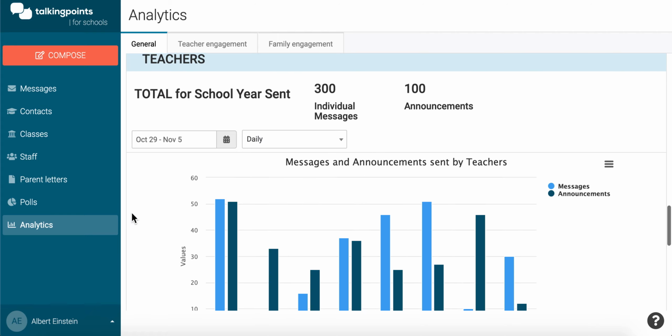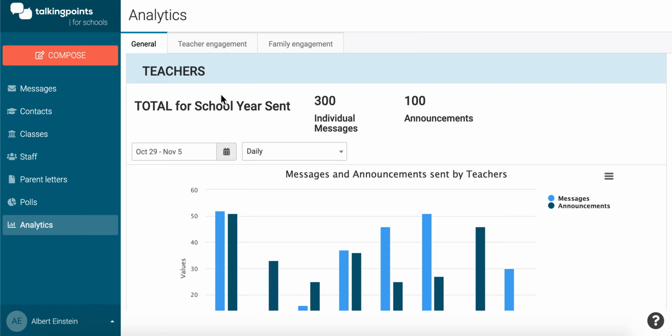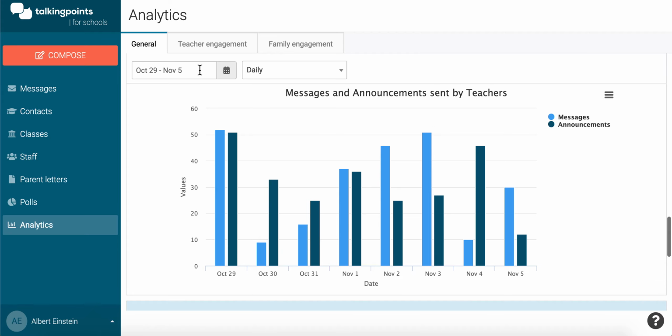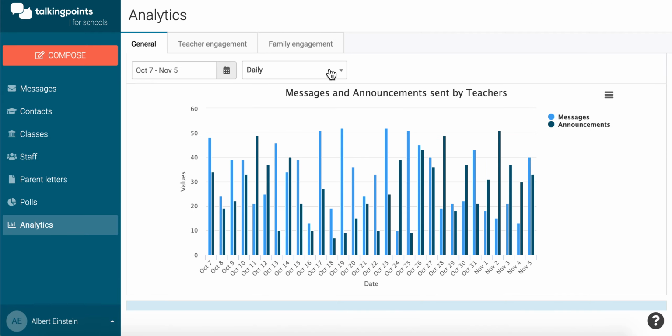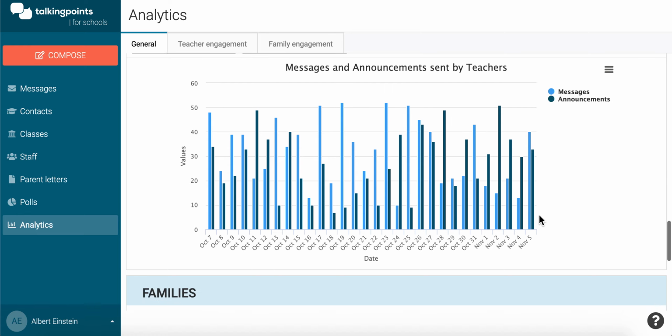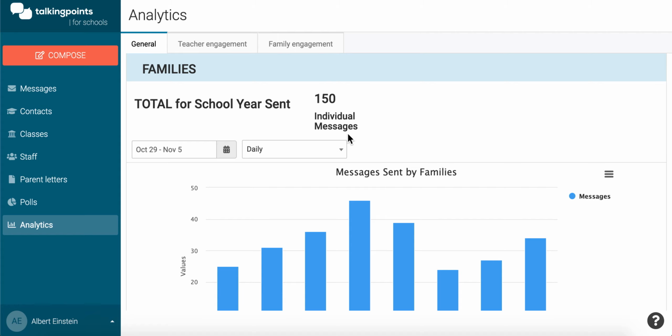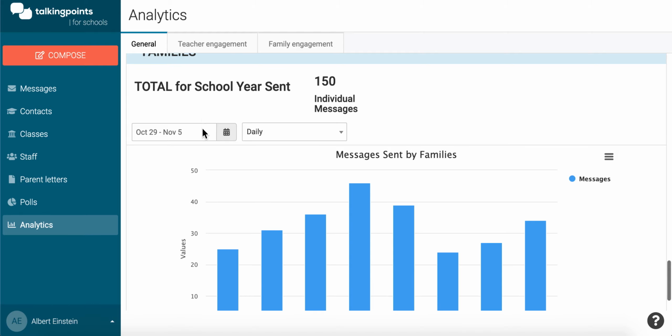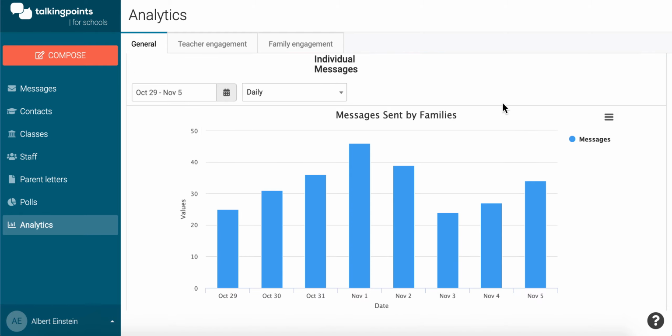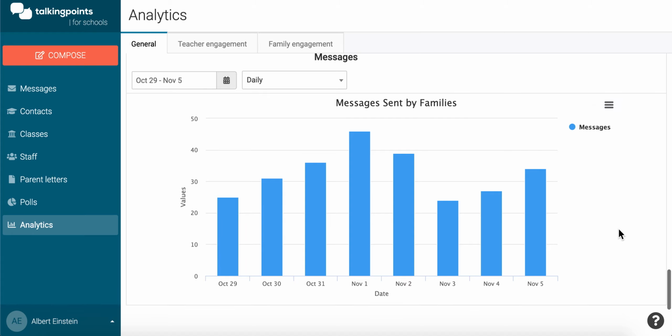Below that, you'll be able to see the same type of data for the teachers in your school, breaking down by the total school year number of messages and announcements, as well as this nice graphic for different date ranges to be able to see which number of messages and announcements have been sent out by your teachers. Again, downloading here. And last but not least, you'll be able to see the family breakdown for number of messages sent to them in the school year, keeping in mind that for families, messages from you will always appear as individuals, even if they've been sent to multiple families. And you can again filter that by different date ranges and download those.